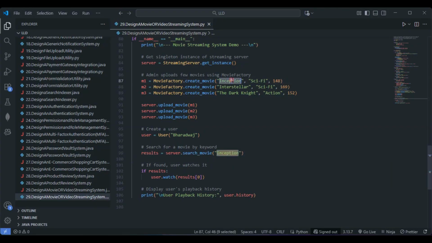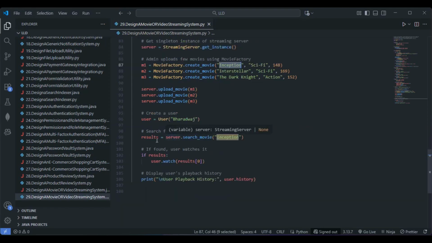Which movie are we searching? The first one, Inception. If found, the user watches it, and if there are results, we display the user's playback history. The first output we get is that we are uploading three movies: uploaded Inception, uploaded Interstellar, uploaded The Dark Knight. After this, we are creating the user, and searching for a movie with a keyword, Inception. After finding the movie, Inception is present.